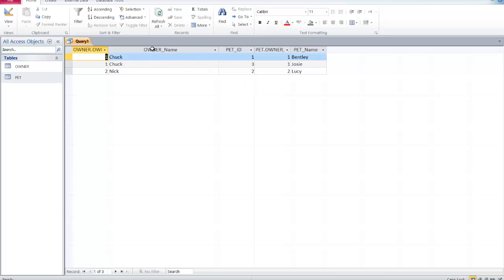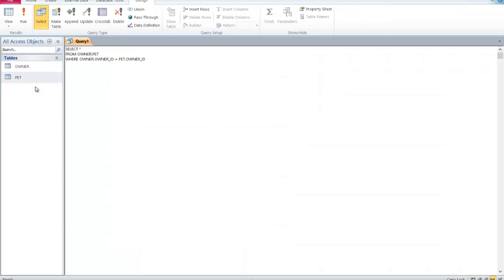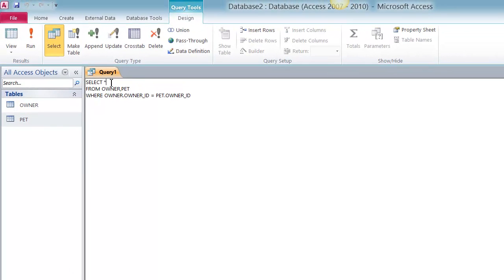And now what's left is to clean this up just a little bit more and control which columns are output. In other words, going back to SQL view, excuse me, I'm going to change the projection criteria, and I will project then owner_name, comma, pet_name, and this should give me exactly the data I want in the result set.